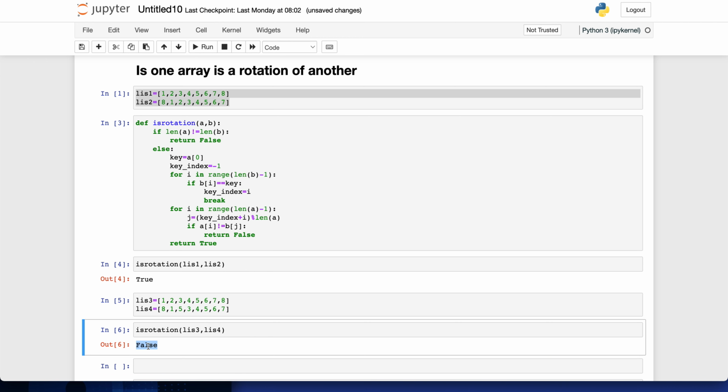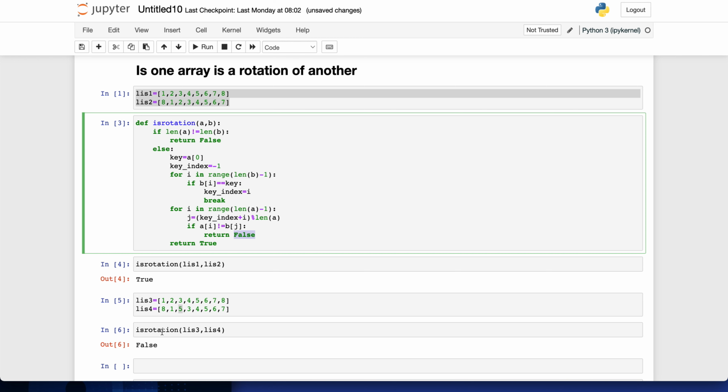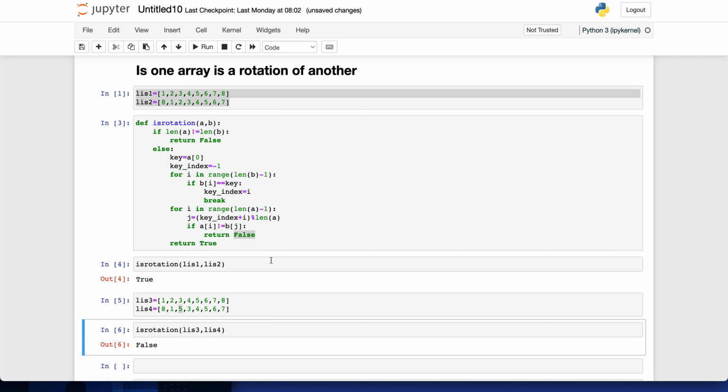So it's false, this is not a rotation because we are having 1 and ideally the next element should be 2, but here it is not 2, it's 5. So in our case, it will be returning a false statement. So this is not a rotation. So we can write a function like this to solve these kinds of problems.